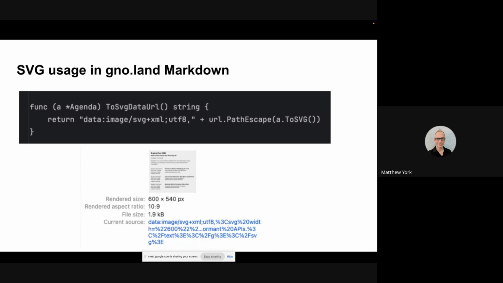The way that we achieve SVG I think is not too exotic, but our Markdown rendering engine allows for data URLs to still function as images.